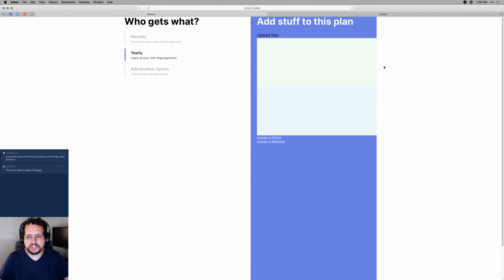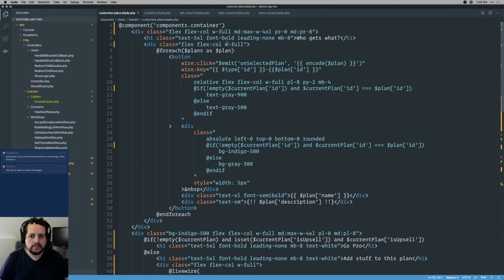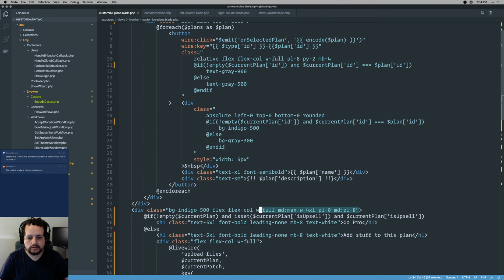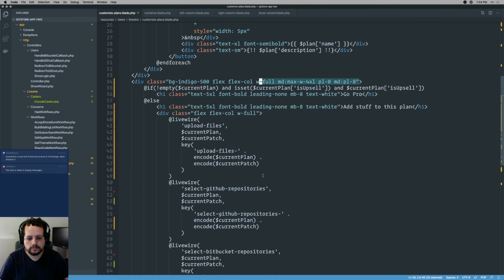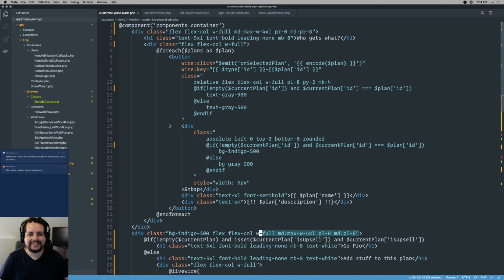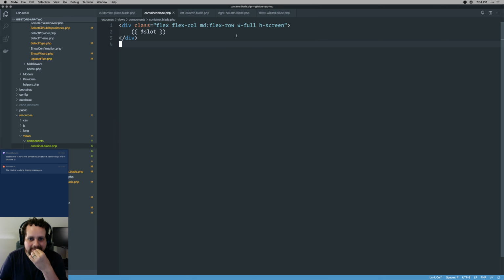But this doesn't stretch out for some reason. That's probably because this background color is on this column. I don't actually know why that's happening. Cool. So H screen.